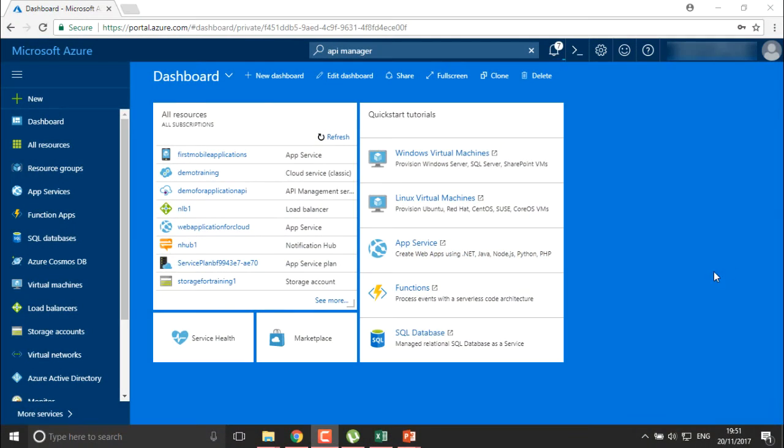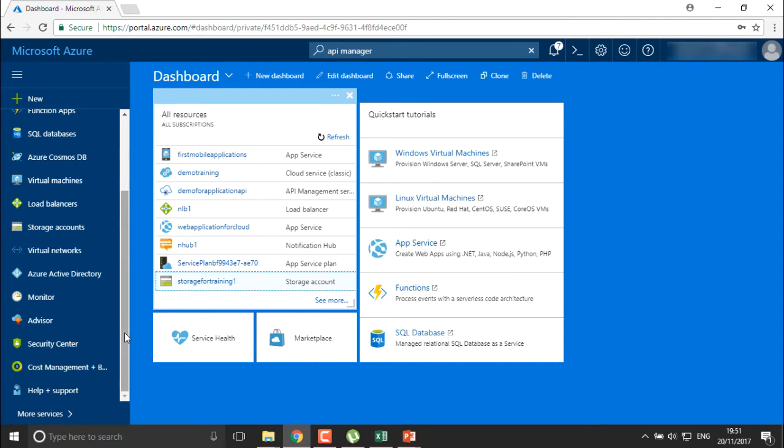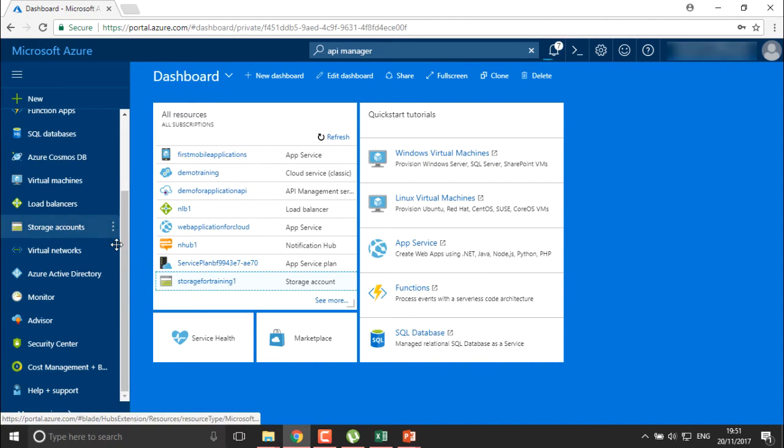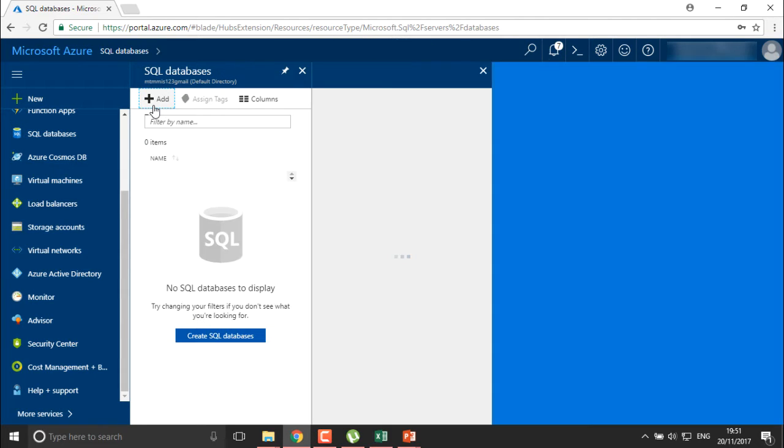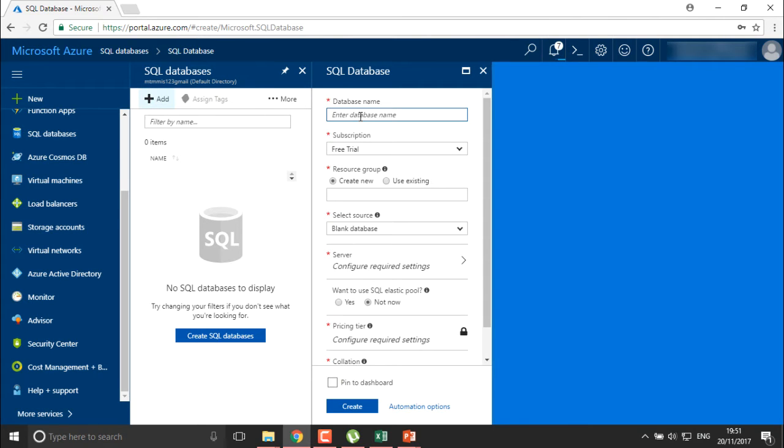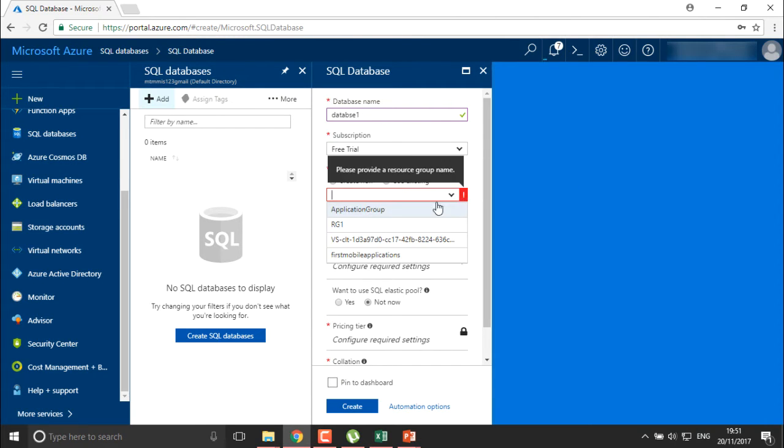For creating your SQL databases, we need to move into databases. You can find SQL databases here, and here you can add a new database. So I'll click on add, and after adding you can define the database name. I'm just going to define the database name as database 1. In the existing resource group, I'll be using it for creating my database.